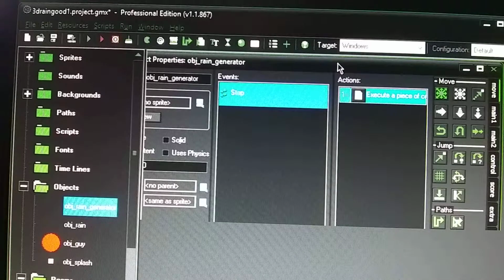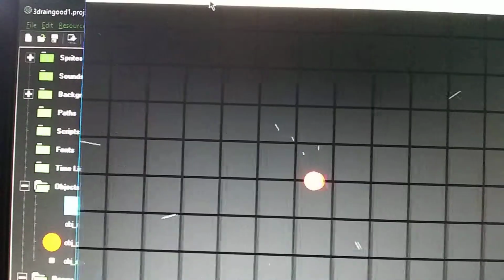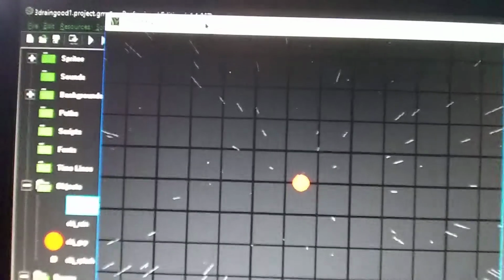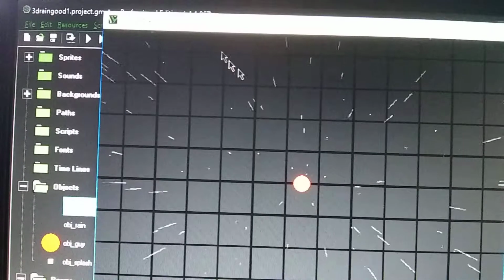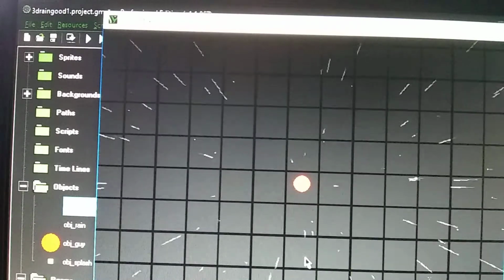Okay, this video is about object rain. I'm going to show you how to do 3D rain from a bird's eye view. Let me show you the video demonstration real quick and then I will explain a little bit. Alright, so the rain's coming down and it's hitting the floor and it's showing droplets and then it's fading away.